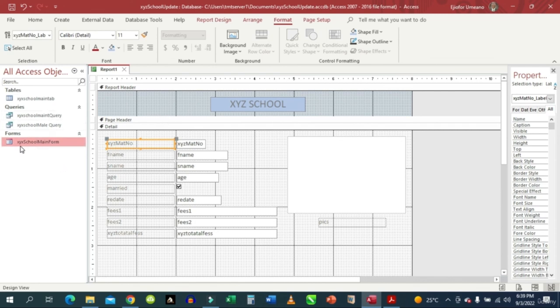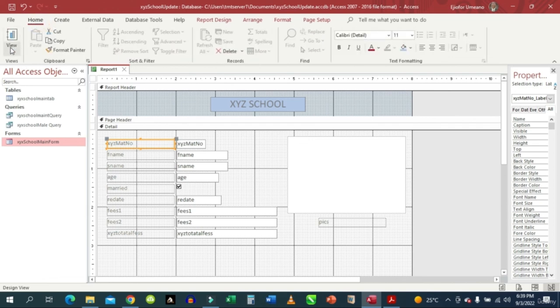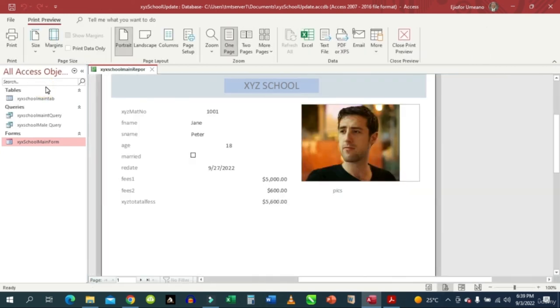So we go back. How do we go back to the view? We finish our design. So we go back to the database, this home page. Always remember that you have to be in home page to see the view. So we go to the print preview to see our adjustment and to print our reports. So we click print preview. So the next thing you say print, and it will print all of them.